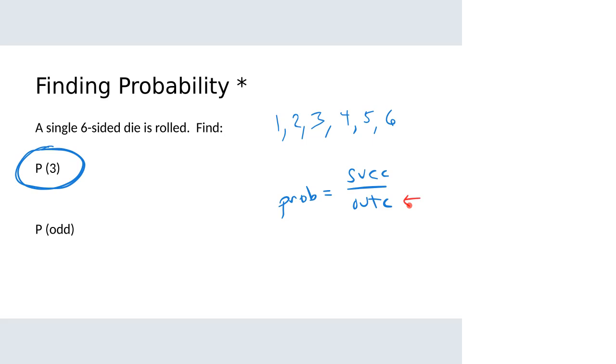Now I kind of want to see how the chat works. Okay, good. It works. Jennifer, Nadine, and Brianna, you're all exactly right. 6. So we have 6 outcomes.